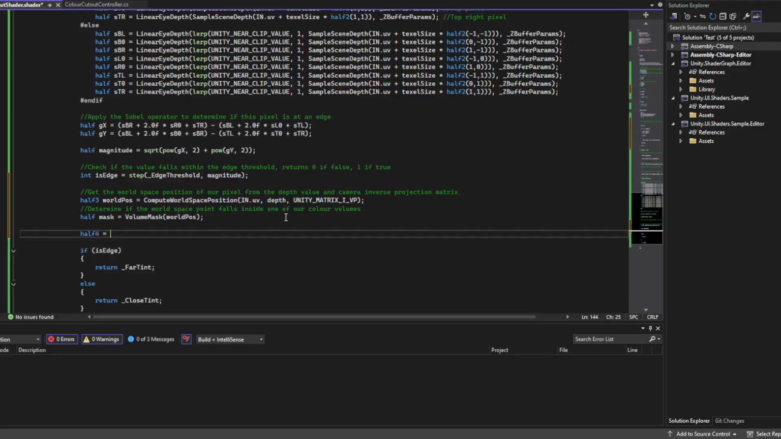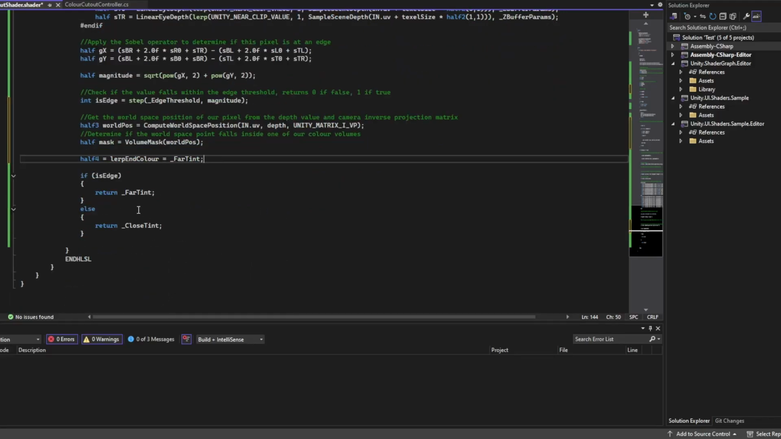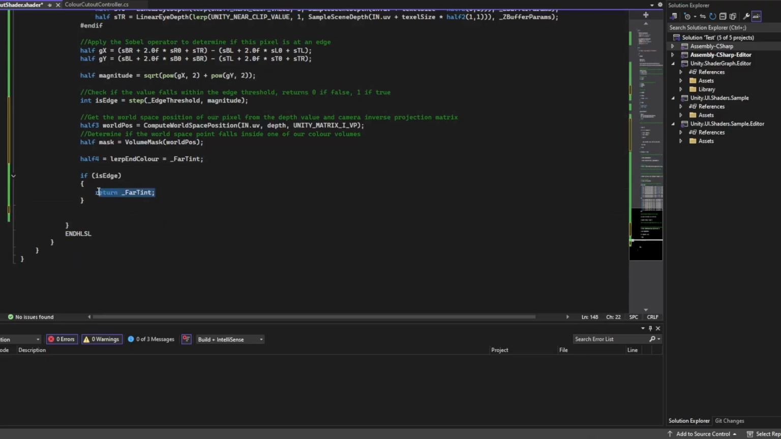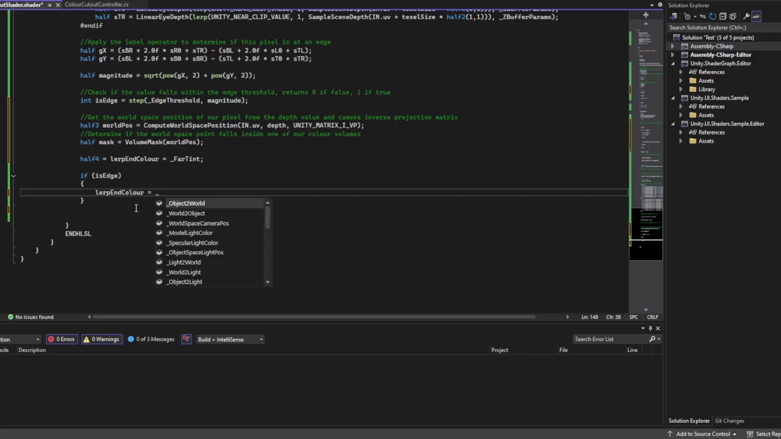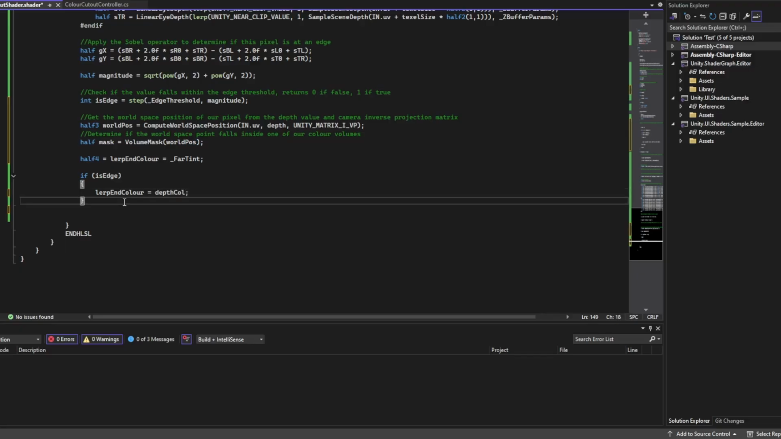Then we're going to define another half4, and this is going to be our lerp end color. Don't accidentally have two equal signs. I spent a while trying to figure out why this wasn't working. It should just be half4 lerp end color equals far tint, not half4 equals lerp end color equals far tint. But now in our is edge, we're going to say lerp end color equals depth color.